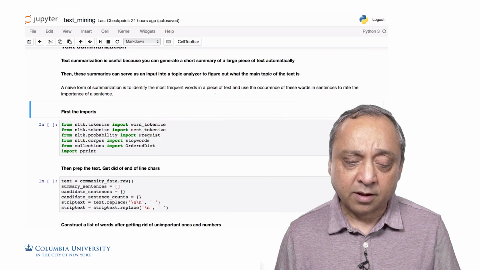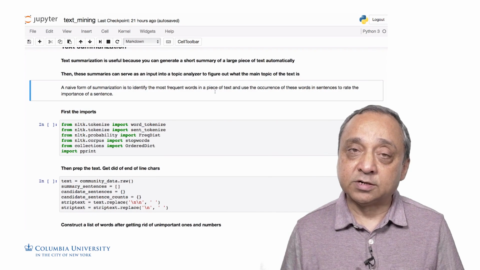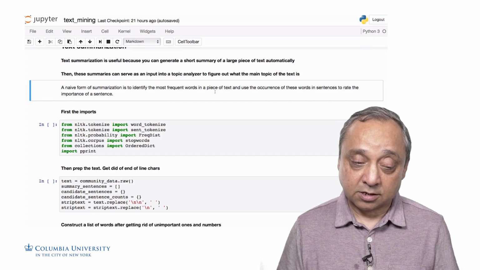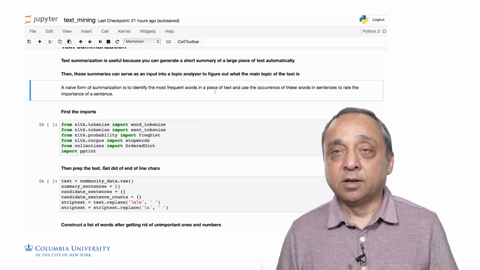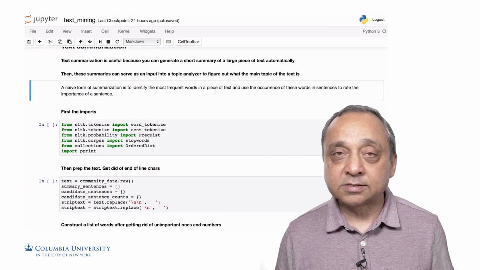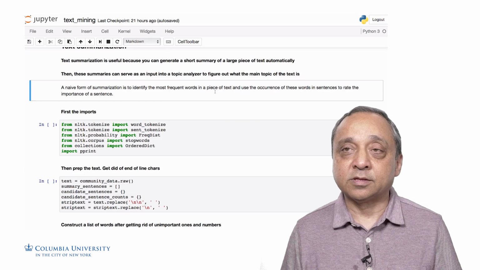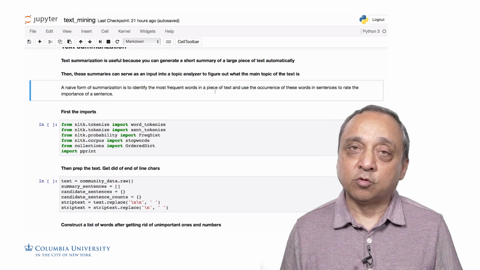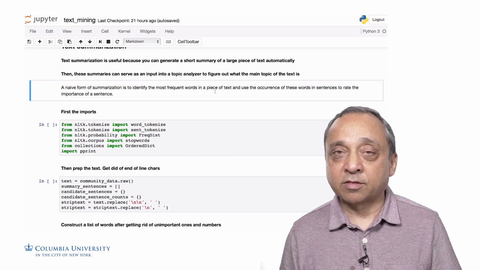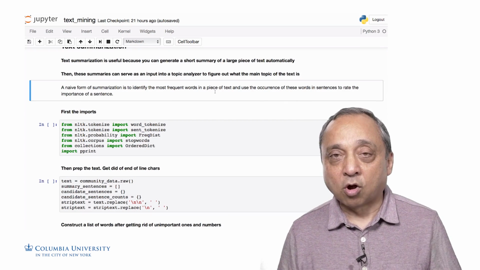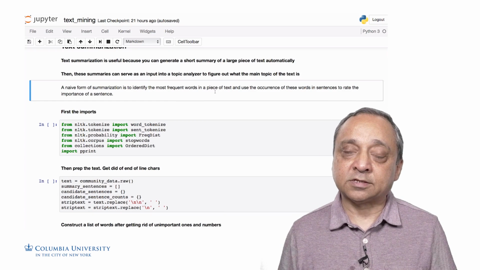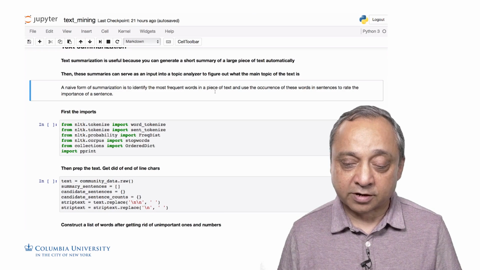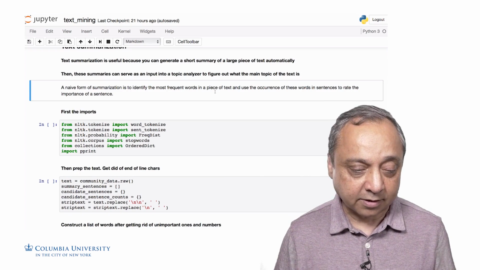In a very naive sort of way, what you do is you identify the most frequent words in a piece of text and use the occurrences of those words in a sentence to decide whether the sentence is important or not. So if the word, let's say America, is used a lot inside a text, then you look at the sentences that say America, and those sentences become important. If the second most important is God, then the sentences that have both America and God in them become the more important ones, and they come out, and so on and so forth, right? So God bless America would be one of those.